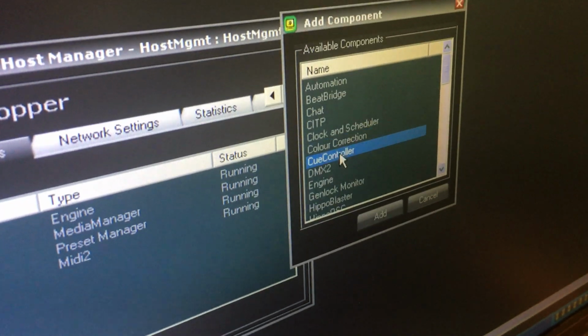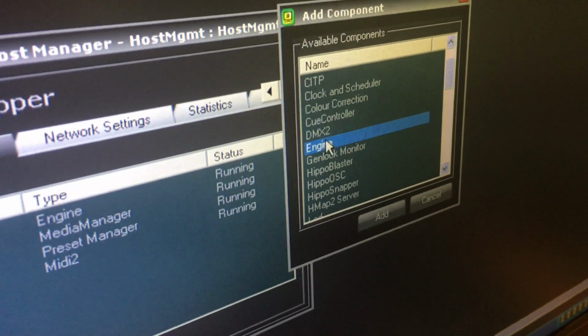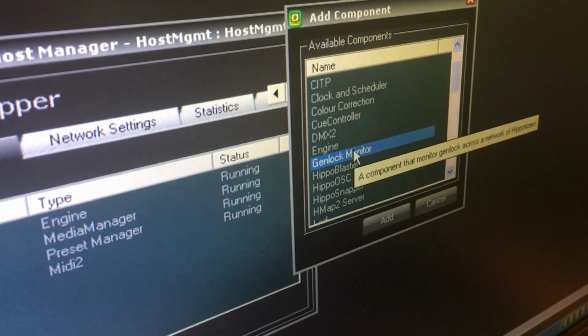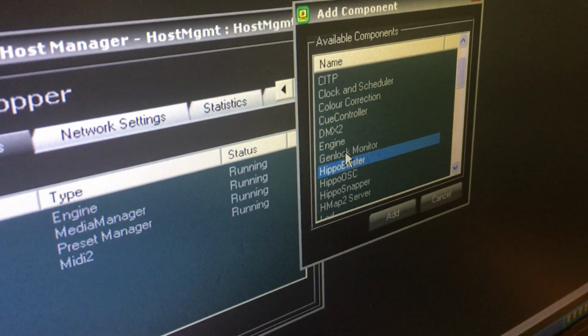Color correction, we already know. Q controller, DMX2, we know what that is. Engine, Genlock monitor, Hippo Blaster. Worst game of Asteroids I've ever played in my entire life.